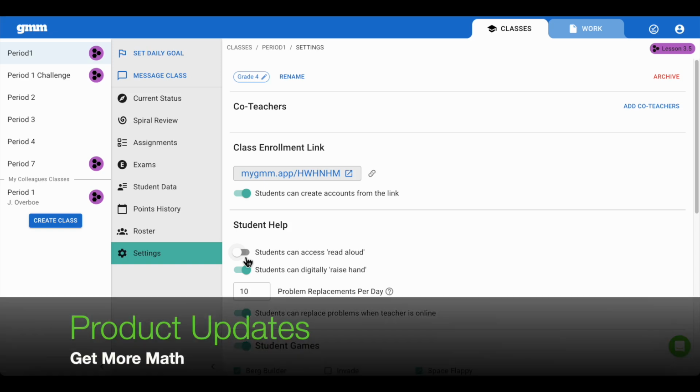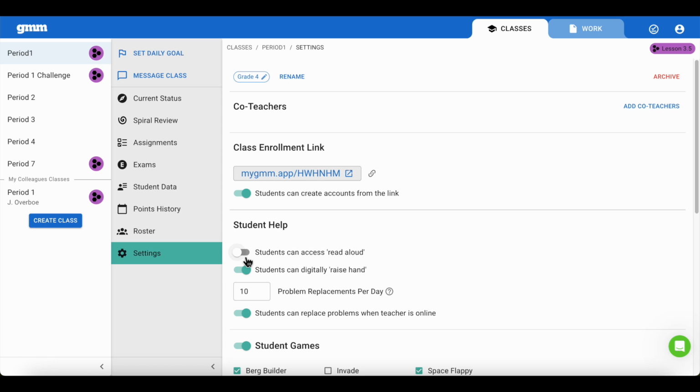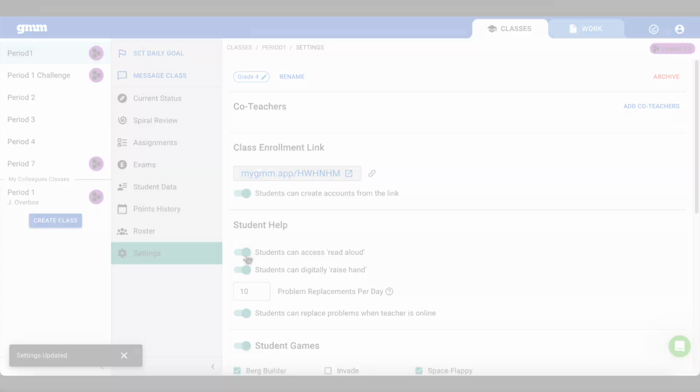There have been many updates to the teacher and student experience in Get More Math. The Read Aloud feature is available for the entire class or for individual students as needed. To allow access to all students in the class, navigate to the settings in the gray column and activate the Read Aloud slider in the Student Help section.